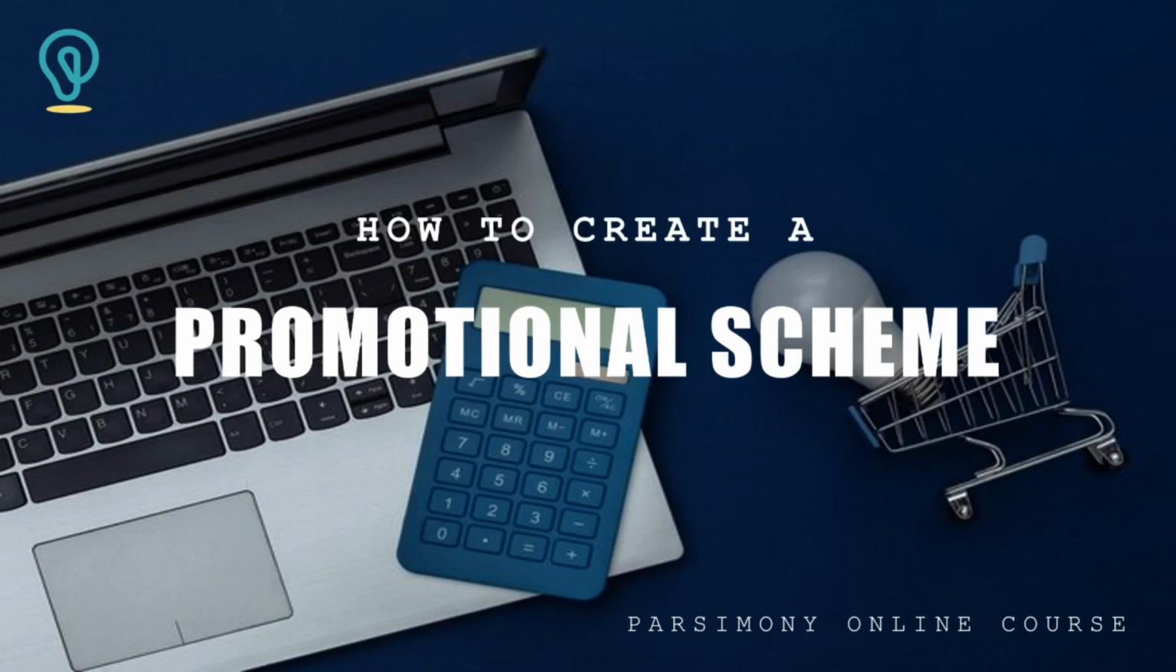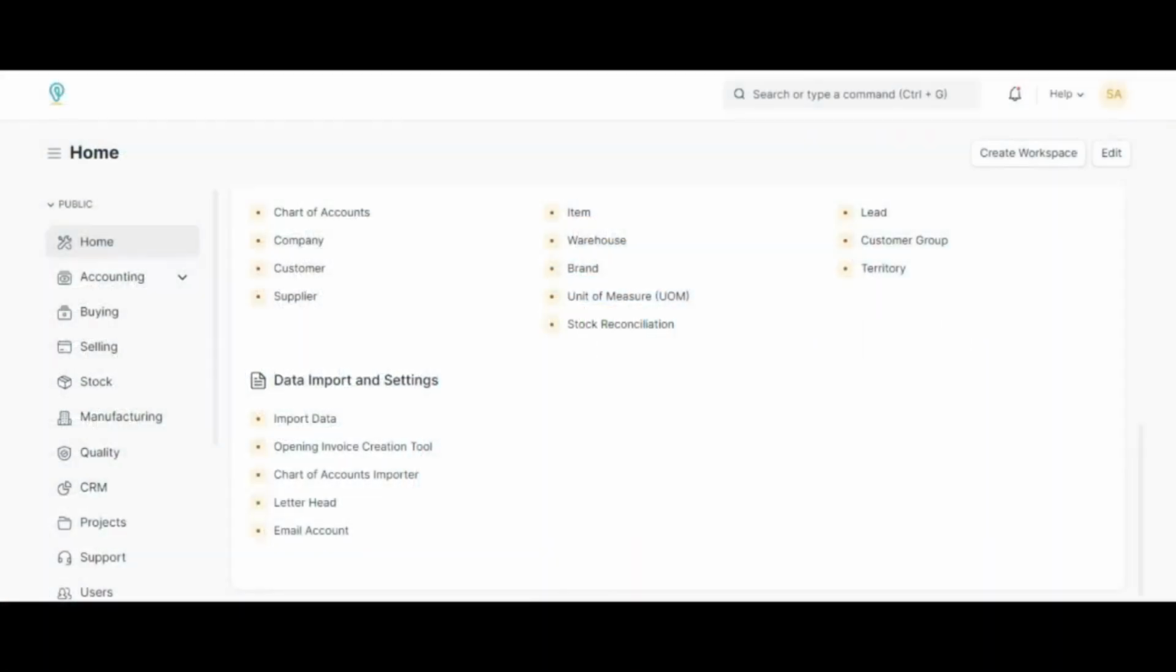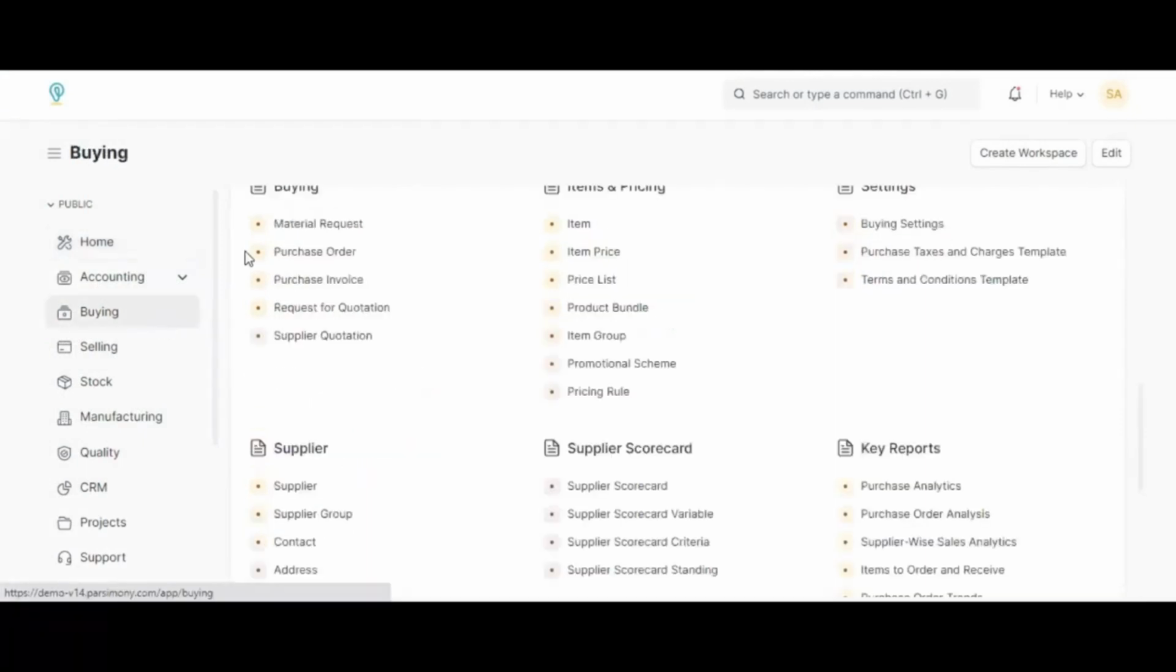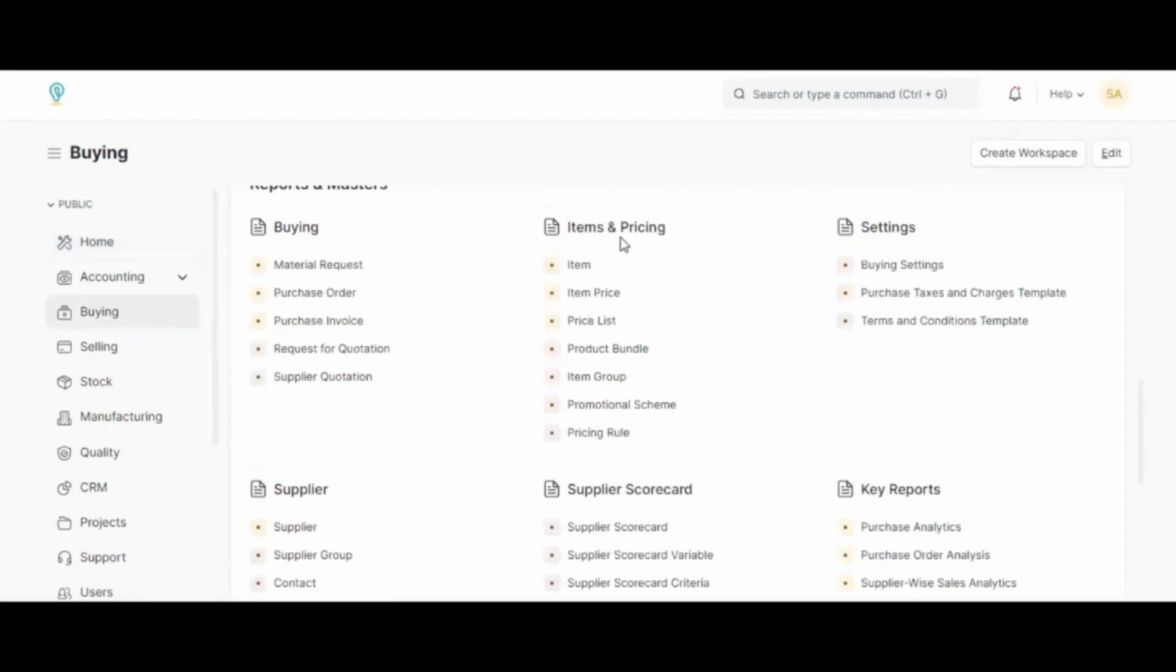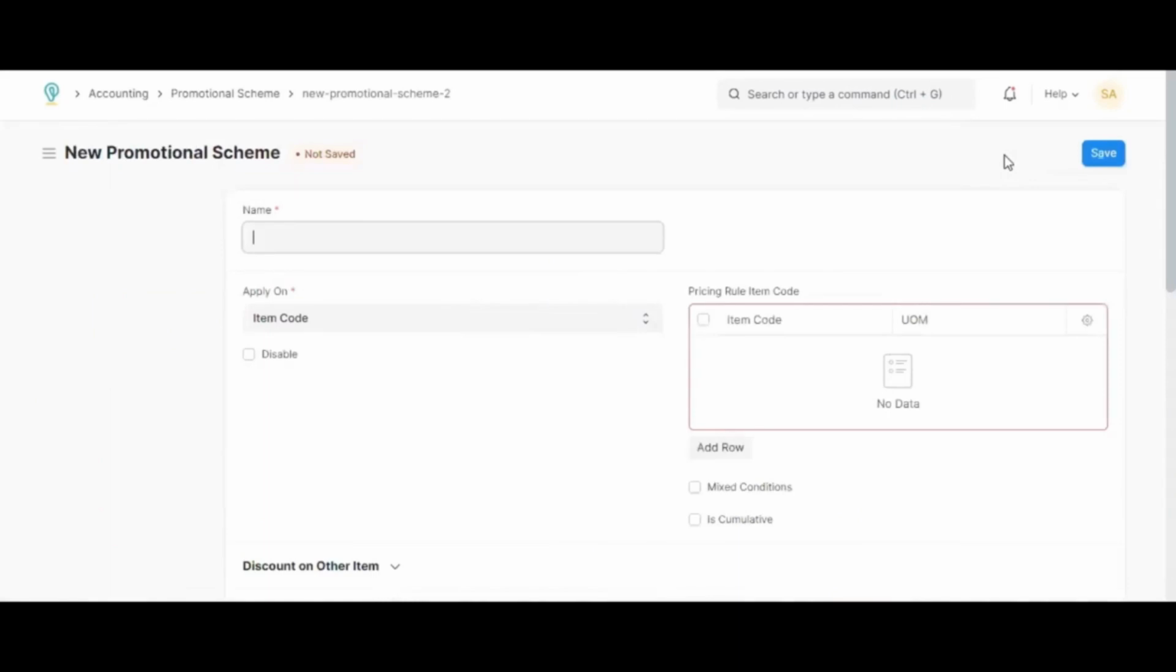To begin, let's navigate to the buying module in the Parsimony dashboard. Click here to access the buying-related functions. Once you're in the buying module, locate the Items and Pricing tool. This tool allows you to manage various item-related functions, including promotional schemes. Click on the Promotional Scheme option to create a new promotional scheme.